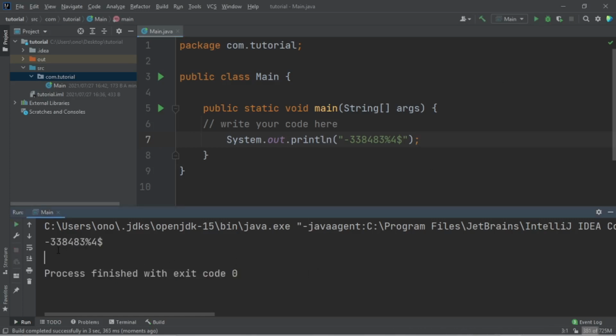So there we go. Next, we're going to look at, I'm not sure what we're going to look at, so stay tuned. Pretty sure we're going to be beginning variables though.